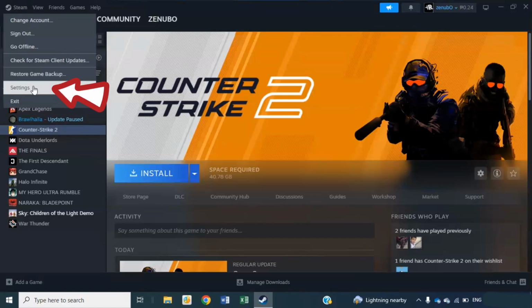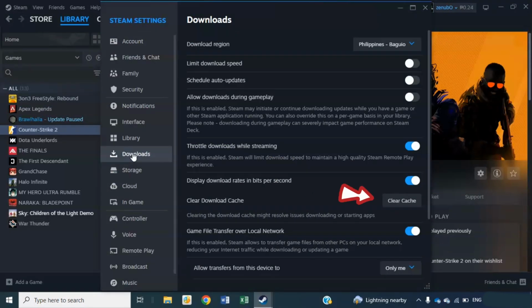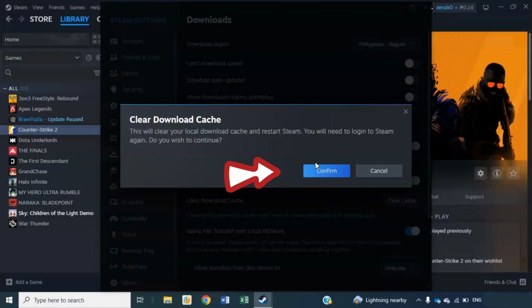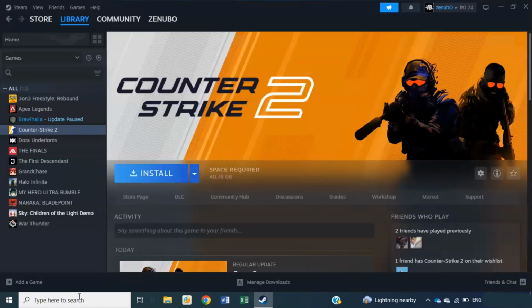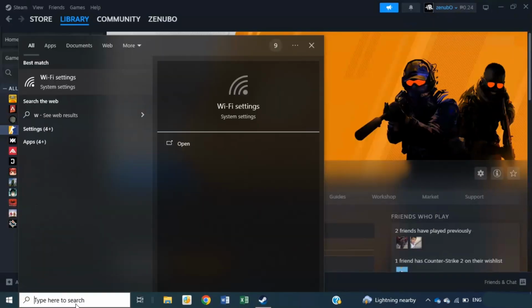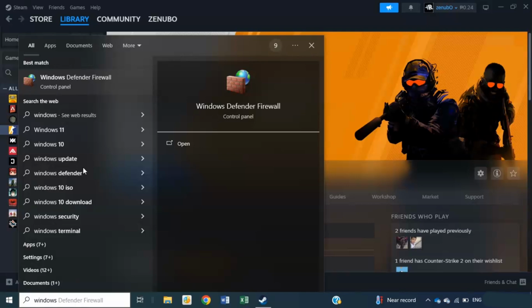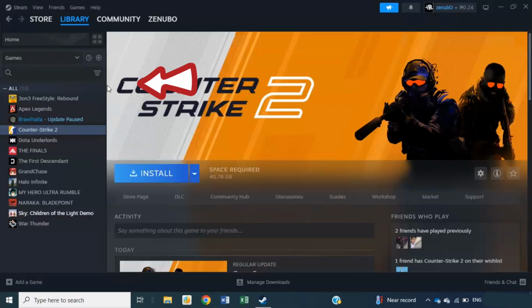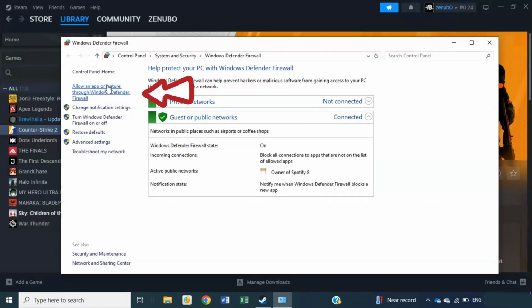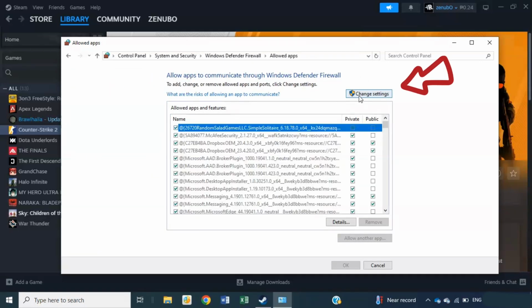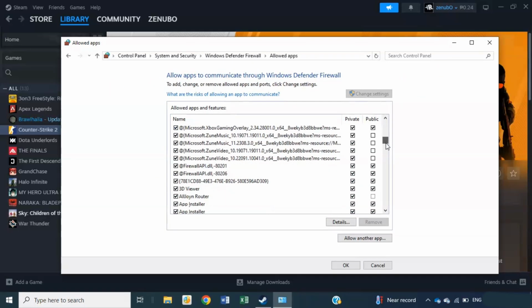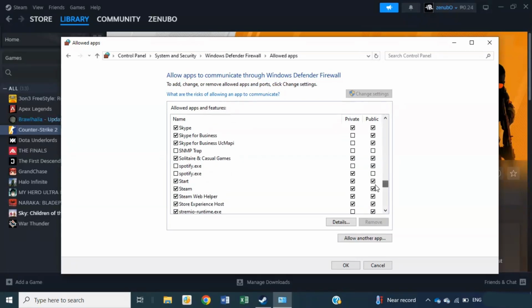Next, go to Steam settings, download and clear the download cache, and your Steam will automatically restart. If issue persists, search for Windows Defender, open Windows Defender Firewall, click Allow an app or feature through Windows Defender Firewall, hit Change Settings. Next, make sure Steam allowed apps and features is in private and public, then click OK.